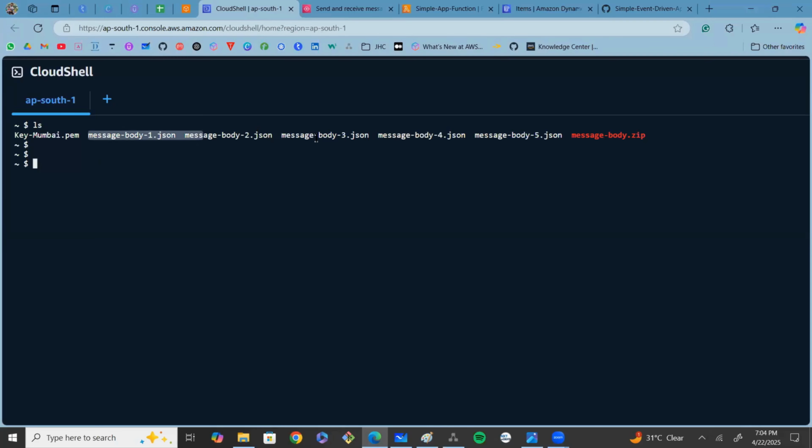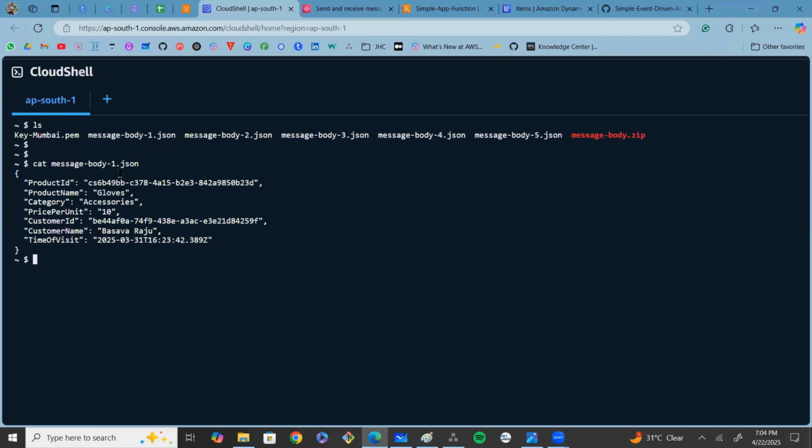These are all the messages. Like we have message 1, message 2, message 3, and message 4, and message 5. So if you want to read the messages, you can use a cat command. So I want to read message body 1.json. Click enter. So here you can see I kept some JSON information, that is product ID, product name and category and product per unit, customer ID, customer name, and time of visit, everything. Each and everything I'm going to keep in the DynamoDB table.